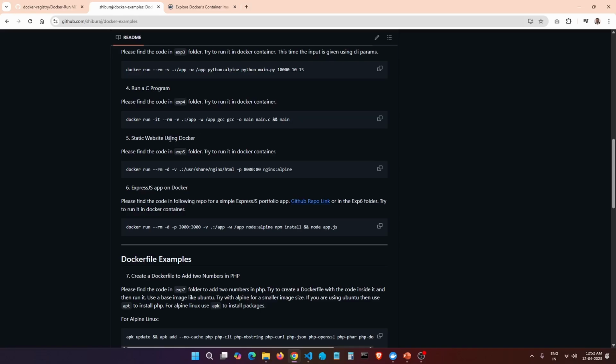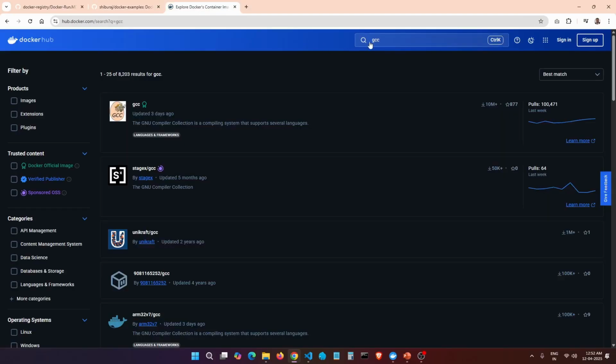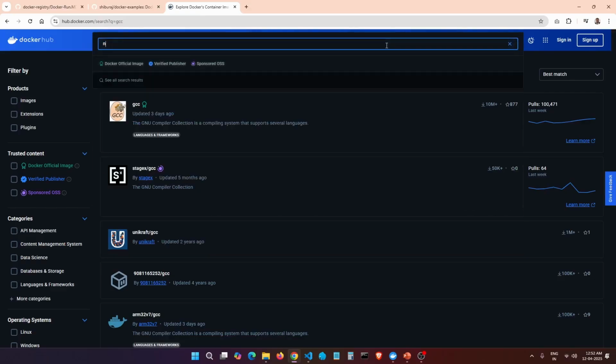Okay, now very important, let's try the next one. That is, if I want to host a static website using Docker, right? So let's see how to do that. Now if you want to host a static website, you will need a web server, right? Now the popular web server is Nginx, right? So we will search for Nginx.